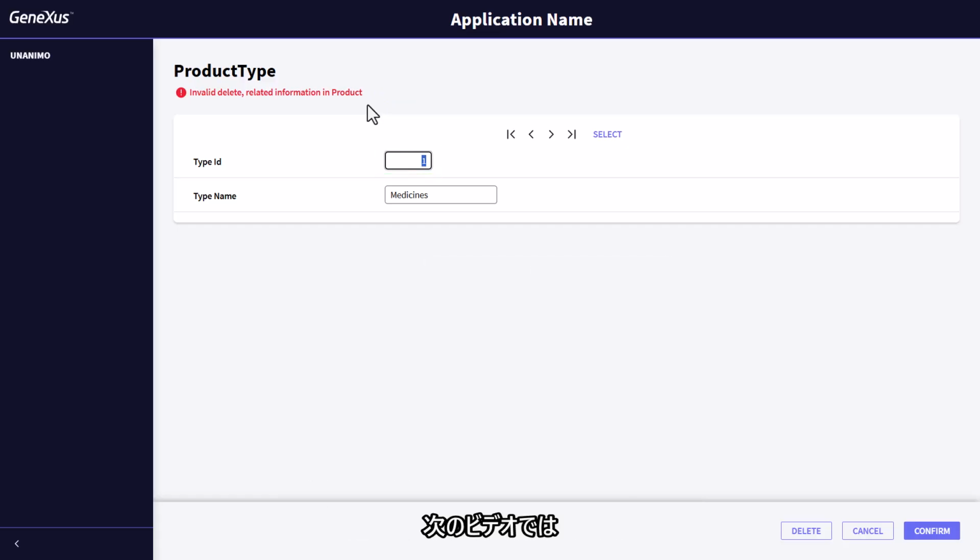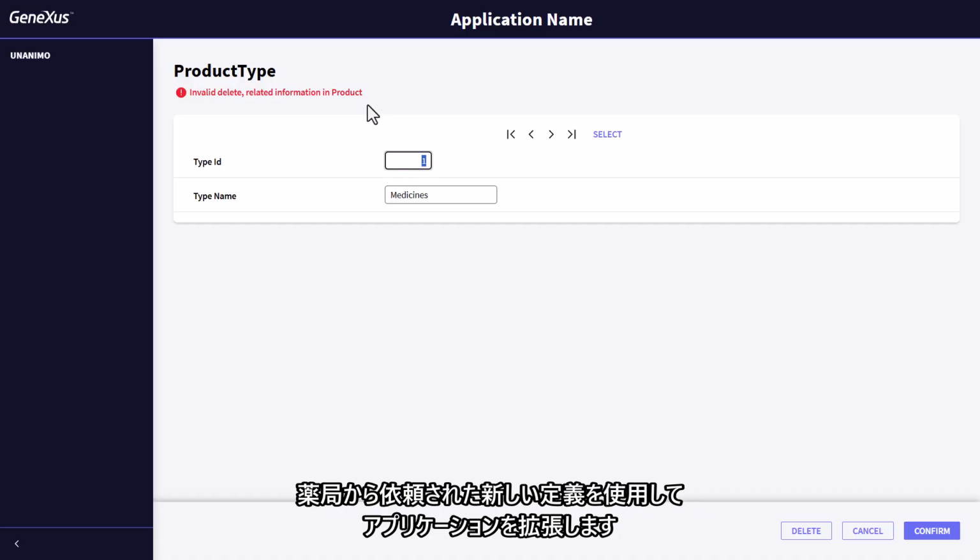In the next video, we will grow our application with new definitions requested by the pharmacy.